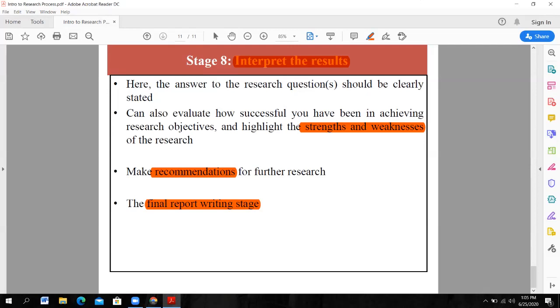Each phase consists of various steps. This research process consists of 8 steps. That is why we can call this the 8-step model of the research process. So that is all about the research process.